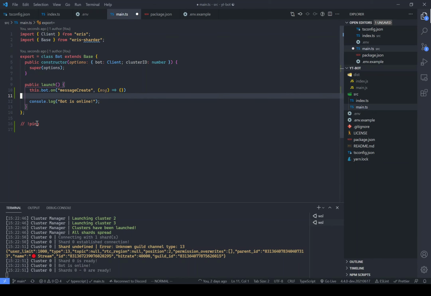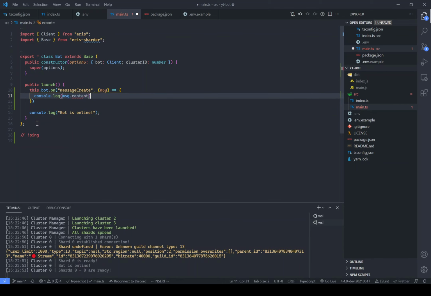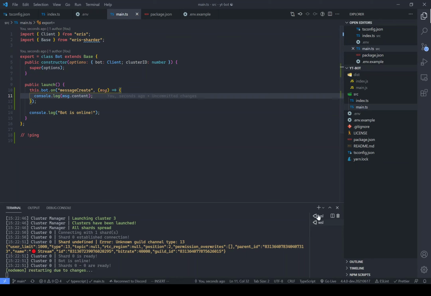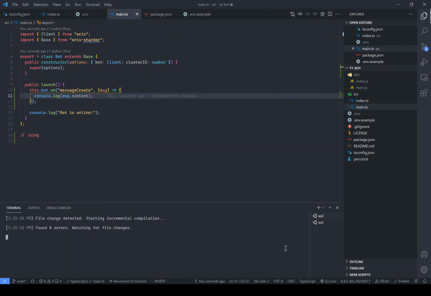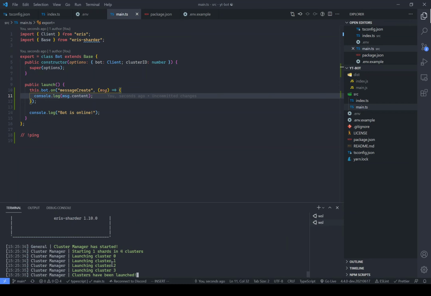So let's come up here, and if we just say, for example, console.log message.content, and we save this file, we can see on our first terminal it automatically recompiled the code, and on the second terminal we are starting node dist index.js again, and it's starting to run. I'm going to open up Discord real quick, and I'll be right back.